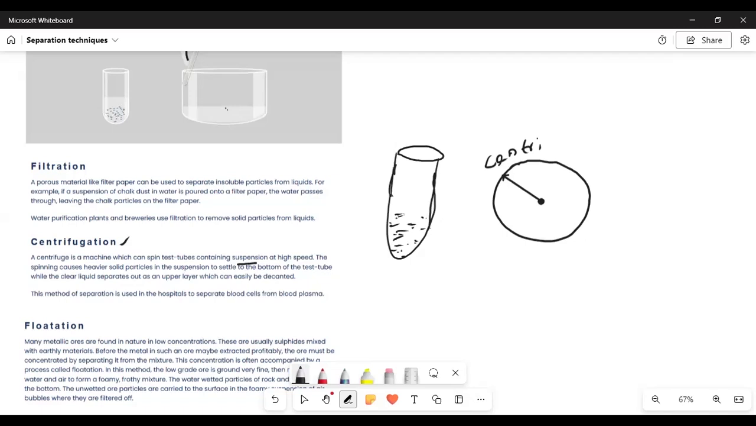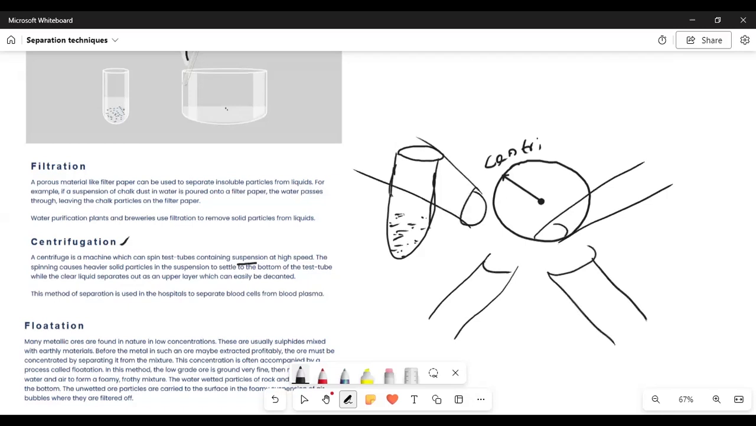The centrifuge machine is designed in a way that you have slots for test tubes. These are slots for test tubes. So we can insert a test tube here, insert another one, and another one. Then all of these slots are attached to a spinning wheel that can spin at a very high speed.